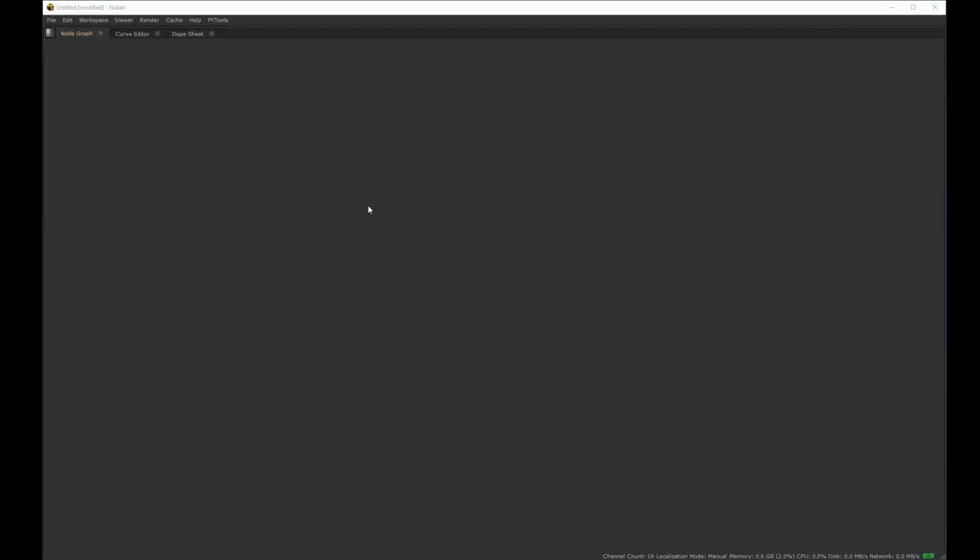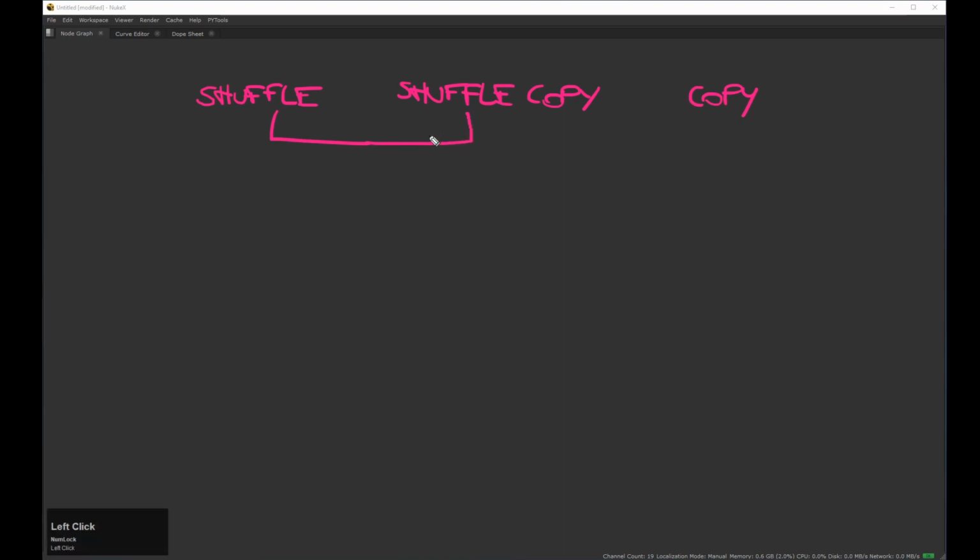In Nuke we use mostly three nodes to manipulate layers and channels. Those nodes are the shuffle, the shuffle copy, and the copy node. Nowadays, the shuffle and shuffle copy have been merged into one node called simply the shuffle node.